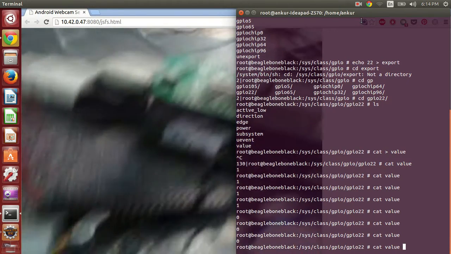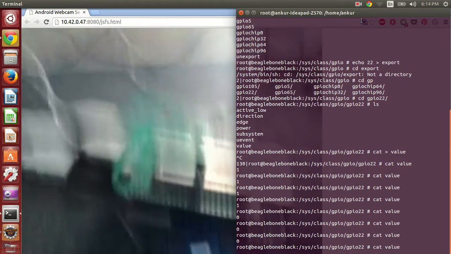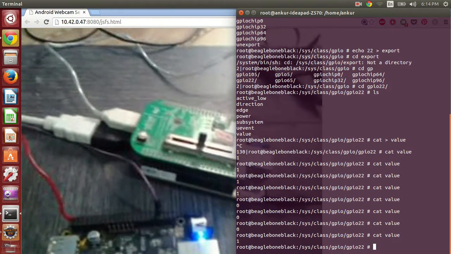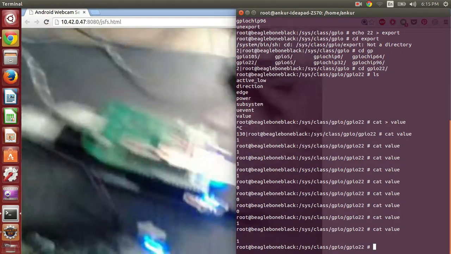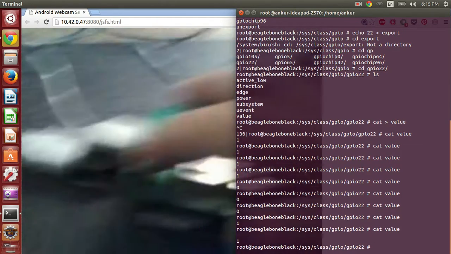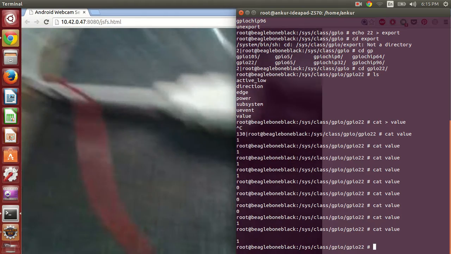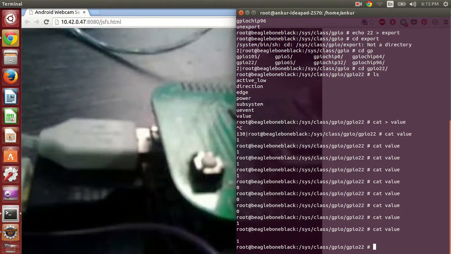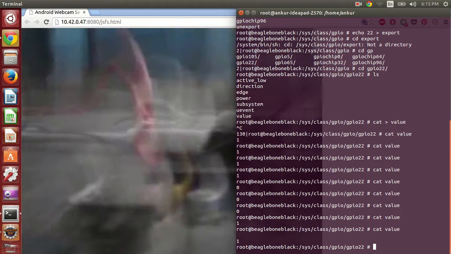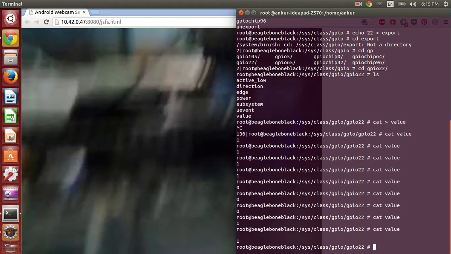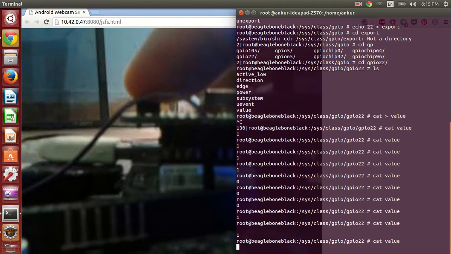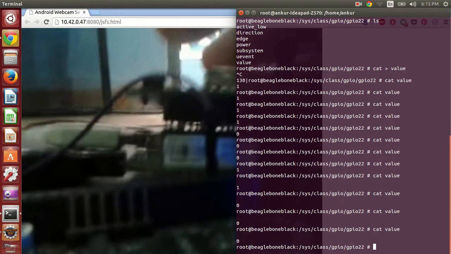Here you can see that I have connected my BeagleBone. So this is the BeagleBone. Now let me show you the value. Currently it is showing 1. When I press the button, so I am pressing the button, now you can see that it is showing 0. So this is the GPIO value.